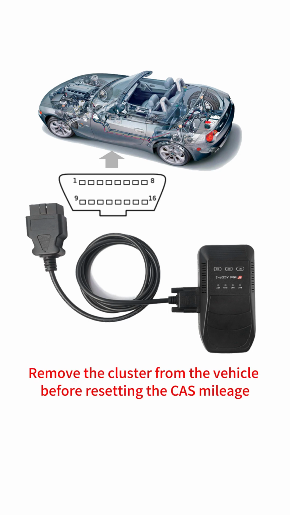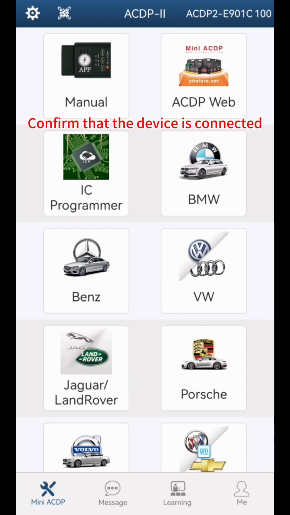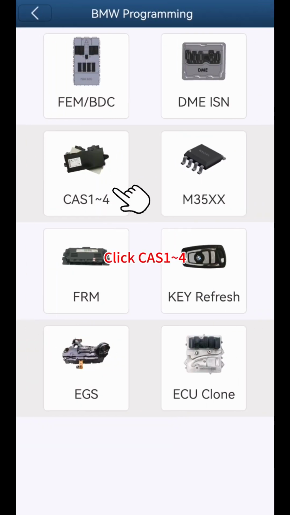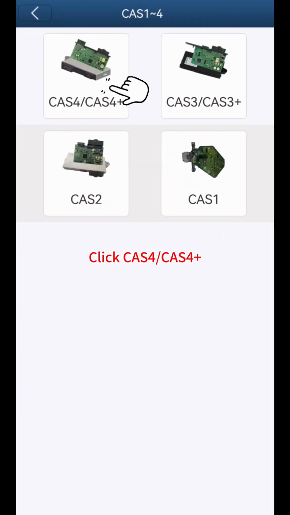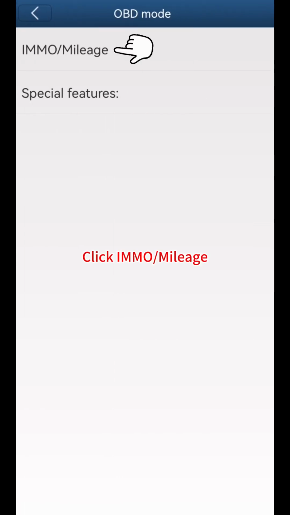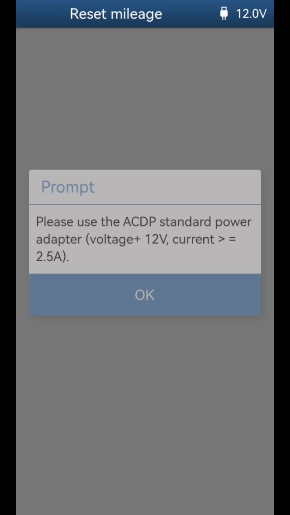Remove the cluster from the vehicle before resetting the CAS mileage. Open ACDP app. Confirm that the device is connected. Click BMW. Click CAS1-4. Click CAS4 Plus. Click OBD mode. Click IMO mileage. Click Reset mileage. Click OK.